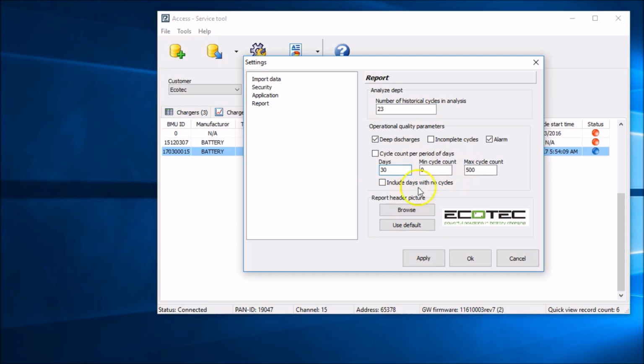Usually I'll have more than that. This particular lift truck isn't that heavily used, so we can do that. Cycle count per period of days, that's an option. Typically that's not something we would do. It is something that can be done. It gives you what the cycle count is for over a particular time. This application, it doesn't really fit.